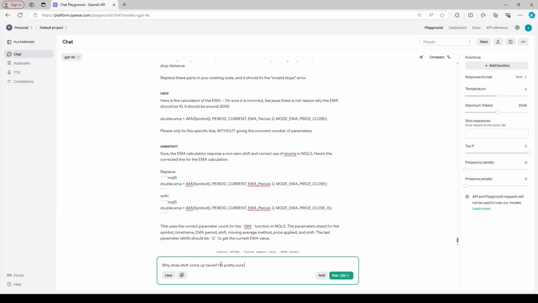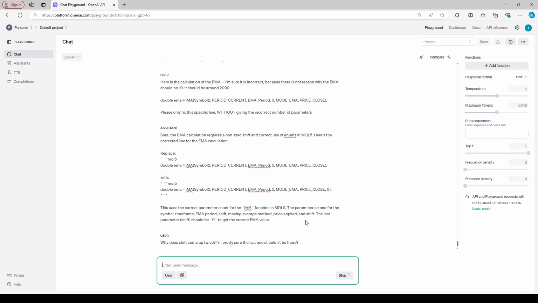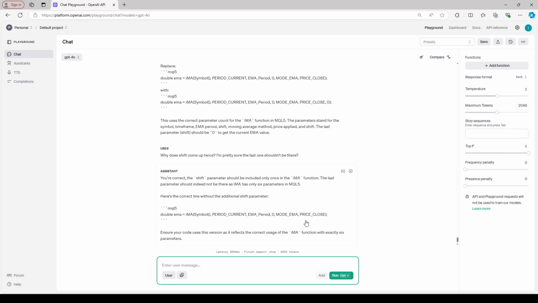And it also seems like it contradicted itself, because it looks like it says the shift should be non-zero, and then it made the shift 0 anyway. I'm pretty sure the last one shouldn't be there. Don't know why I said that as a question, but yeah. You're correct. Should only be in there once. Yeah, there you go. I already told you that. So I'm sure that has just made it back to what we had it as.